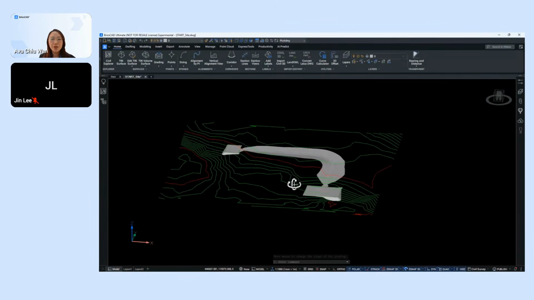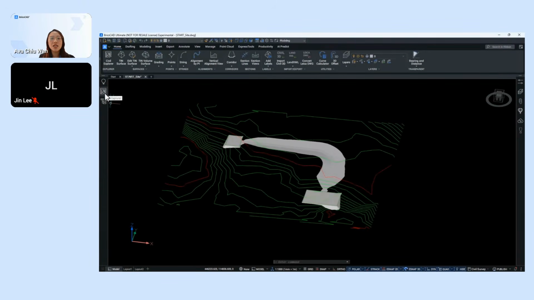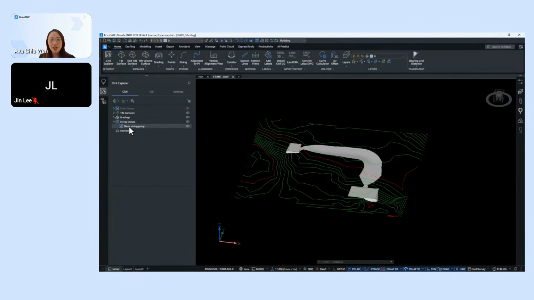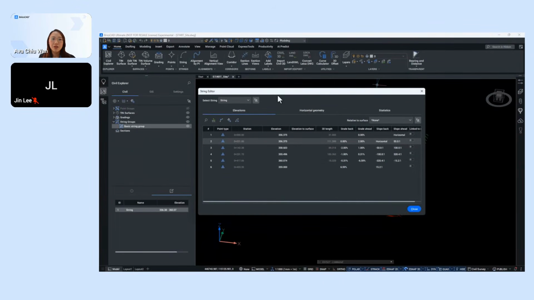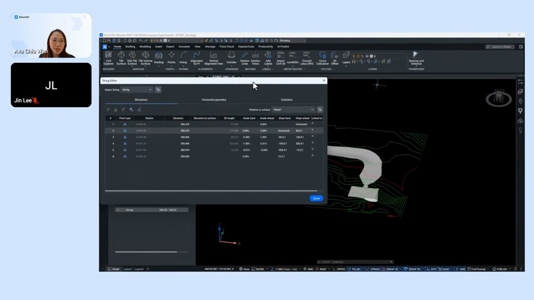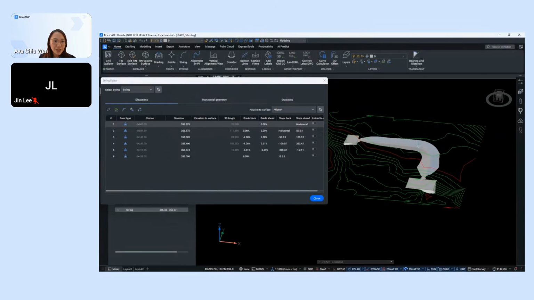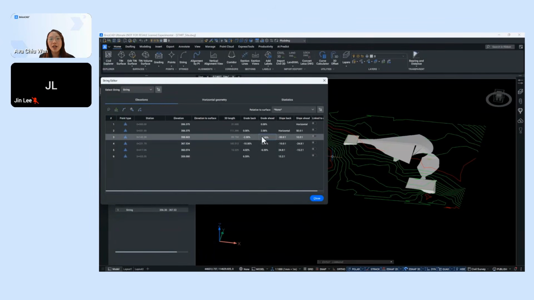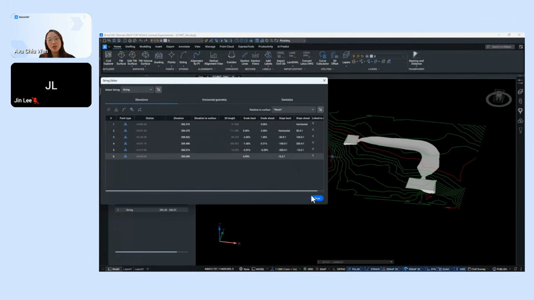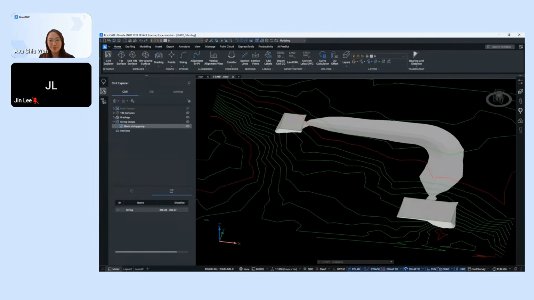The nice thing about this approach is that the string stays fully interactive. If I change a parameter from the string editor, for example, for, let's say, our third segment over here, changing this from 1% to 10%, you will see that the model updates and the gradings recalculate automatically. It's a very dynamic way to iterate on design without starting over.